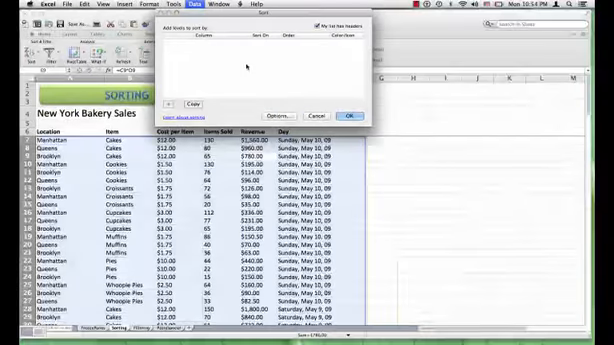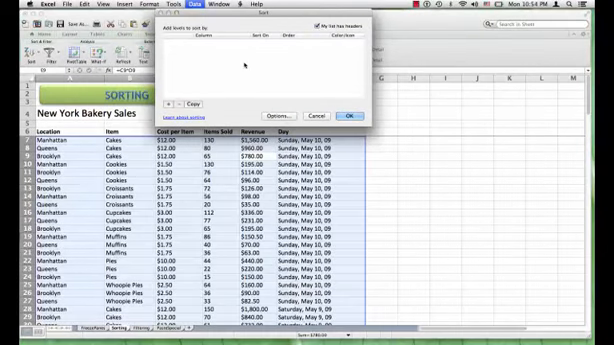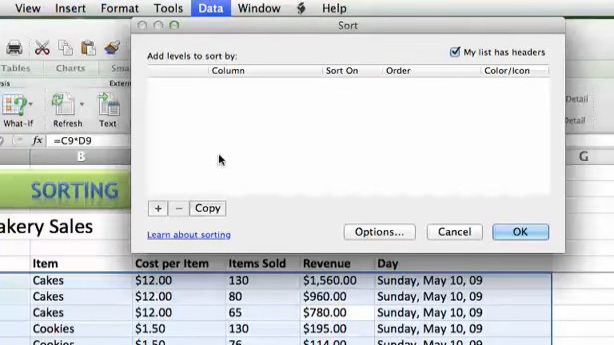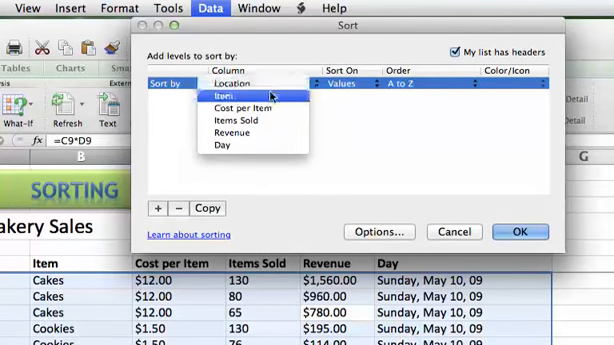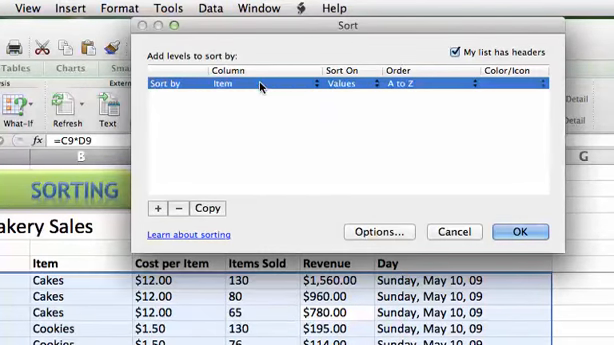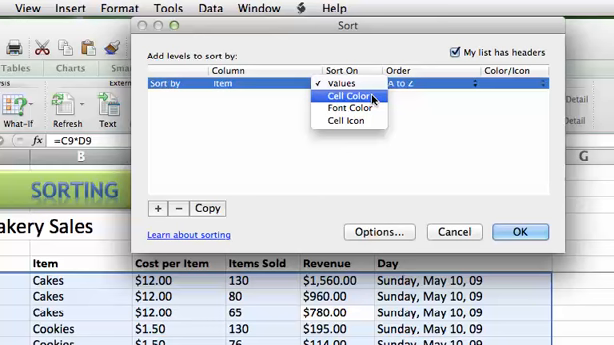The last sort we're going to look at is sorting a cell by color. This is something a lot of people ask, and it hasn't been available up until recent versions of Excel. So since we have no levels right now, let's click the plus sign, and we've got sort by. Let's click on item, and this time in the sort on we've got values. Let's click in here and we can go to cell color because some of these items have different colors.